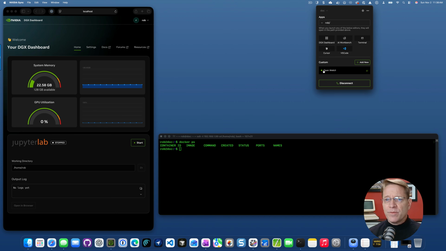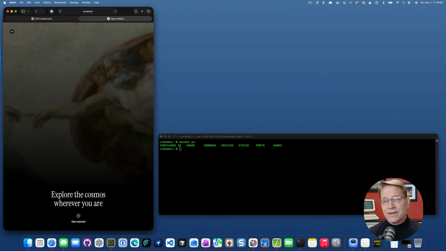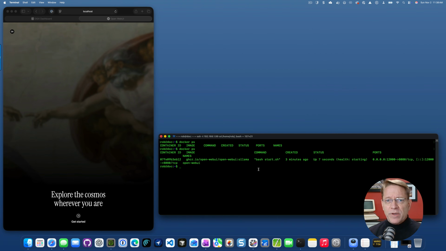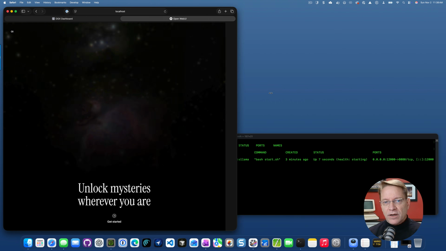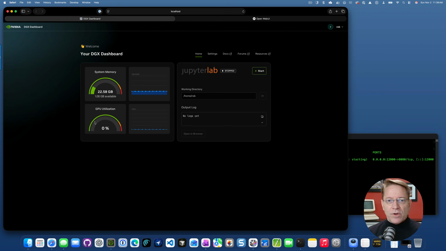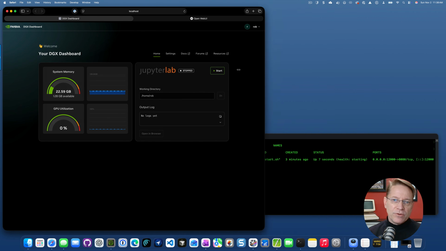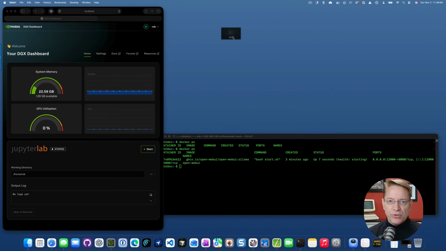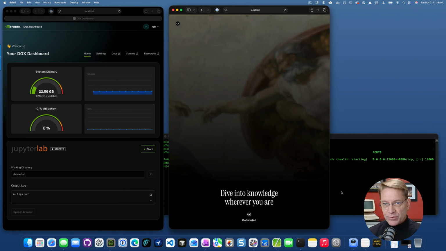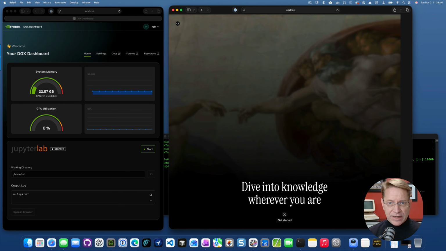And just to confirm the container is really running on the Spark, let's repeat that docker ps command, and we can see the container did launch and is now running on the Spark side. So I'm just going to rearrange my desktop. I'm going to put the DGX dashboard next to the web UI so we can watch the GPU utilization and RAM utilization as we move forward here. So let's get into this app.